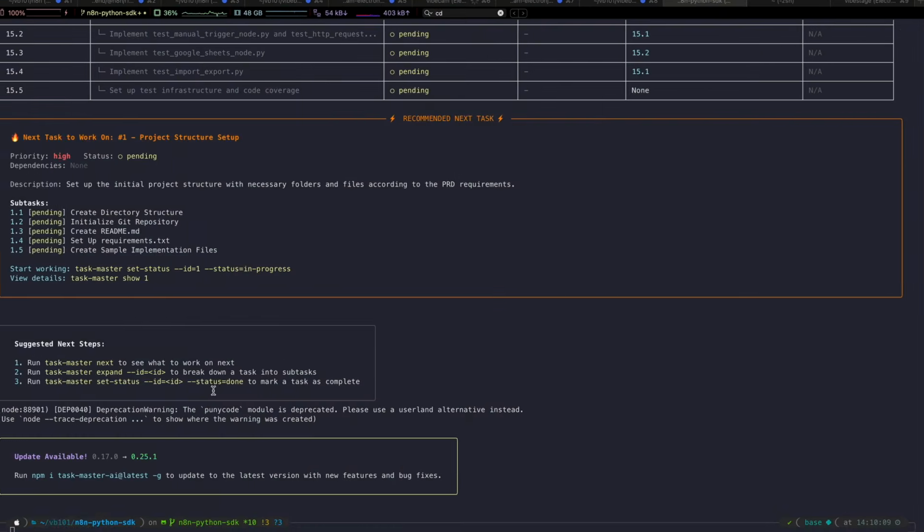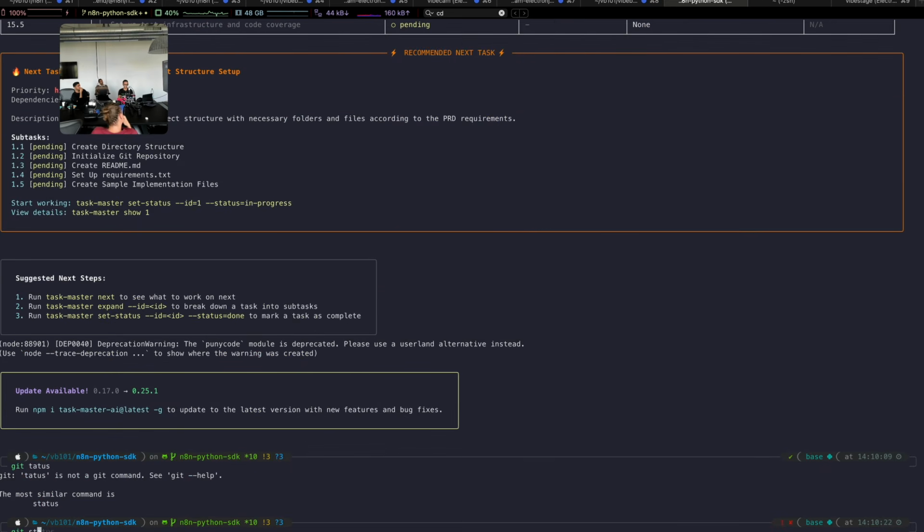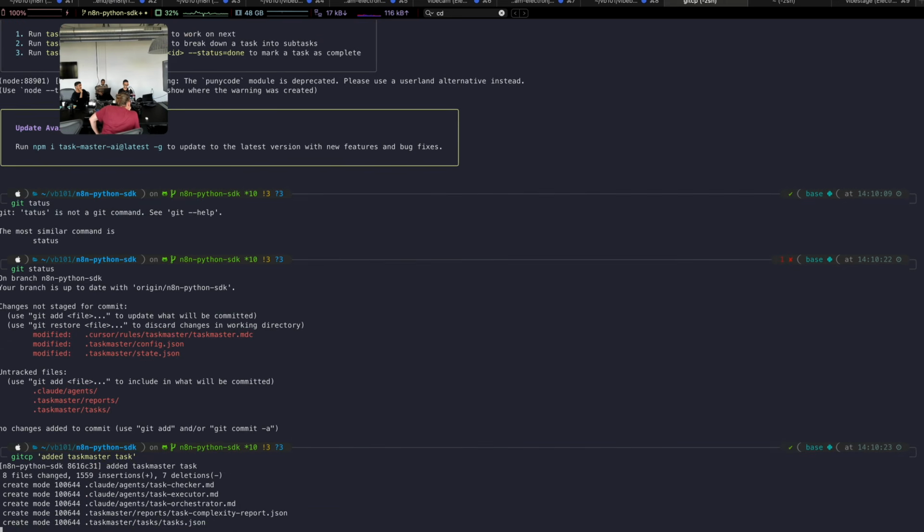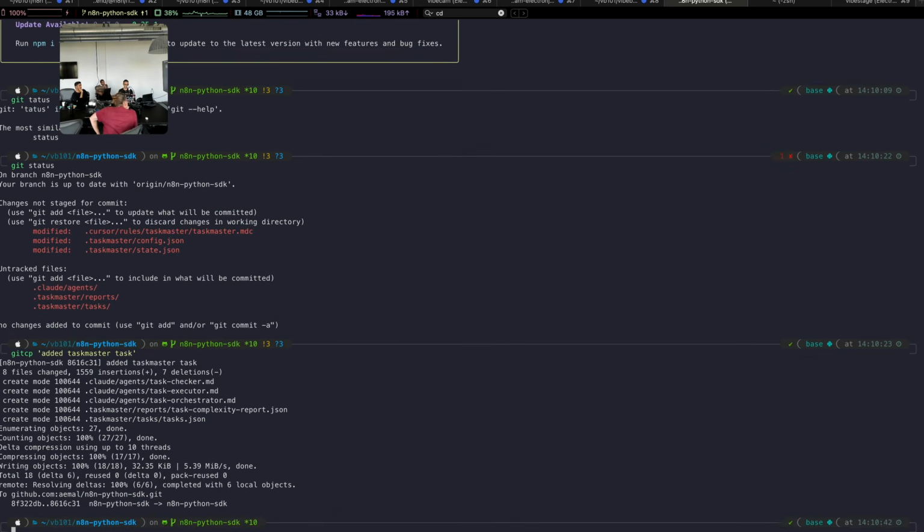Since everybody is so hungry, it doesn't make sense to check the tasks, though what I usually would do is check the tasks. So for now, I'm not going to do the check tasks. I will just do the check-in of the tasks. Added Taskmaster tasks, okay? So now I have 15 tasks.